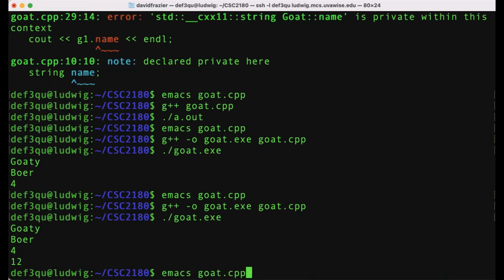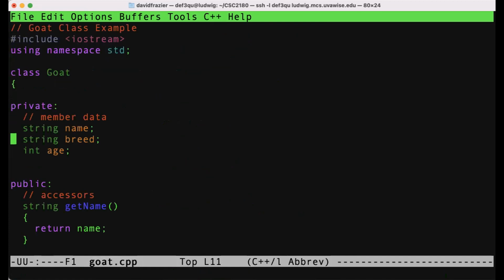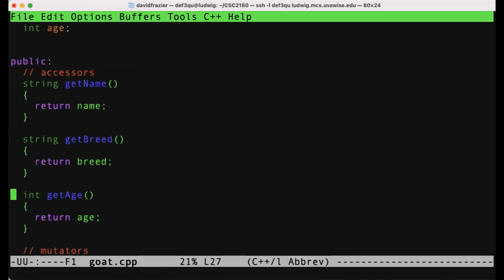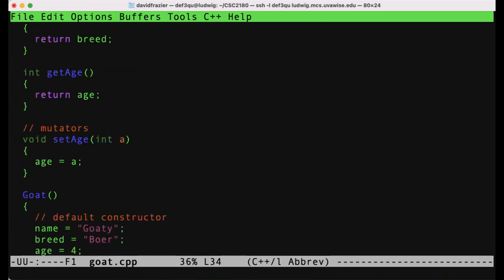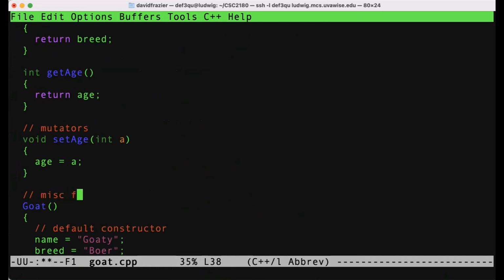If you have other mutators, you put those right there. So we do our private member data, we do our accessors, of which we've got get name, get breed, get age. The mutators, we're just going to put in the set age. We're not going to do the others. And then before the constructors, we're going to put in either miscellaneous functions or other functions, whatever you want to call it.